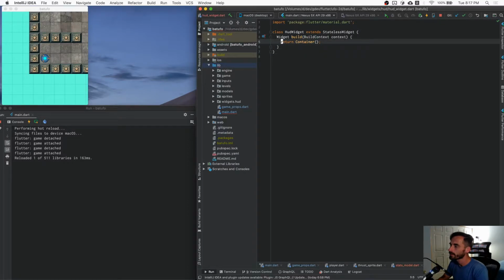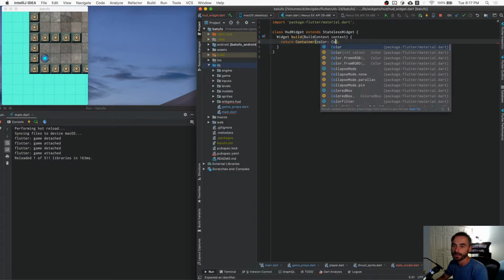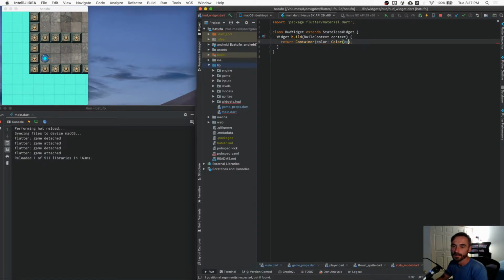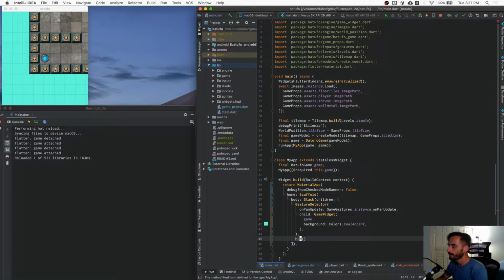So it's going to be just a container, and it's just going to have a kind of a half transparent color. So we're going to say color, and it's basically 0x66 and then 000000. So that means it's black, but it's semi-transparent, right? Okay, so now if I go back, we should be able to say HUD widget, all right? And we should actually start.